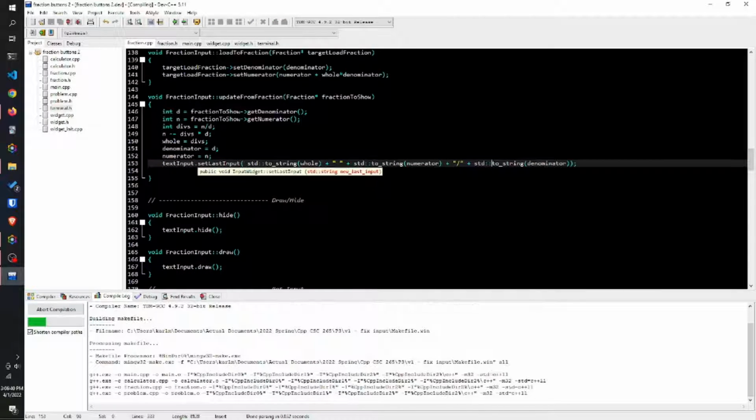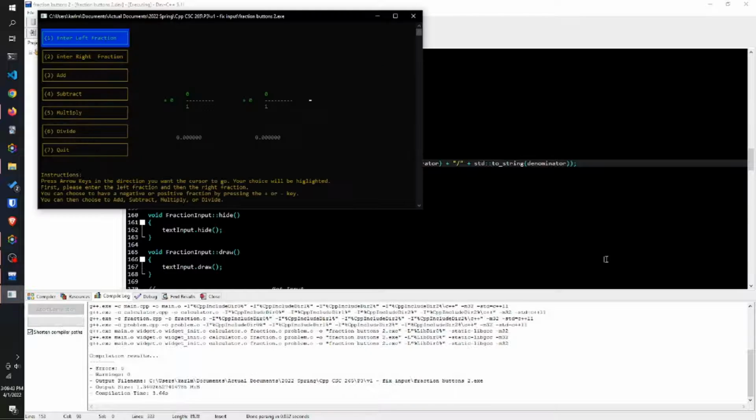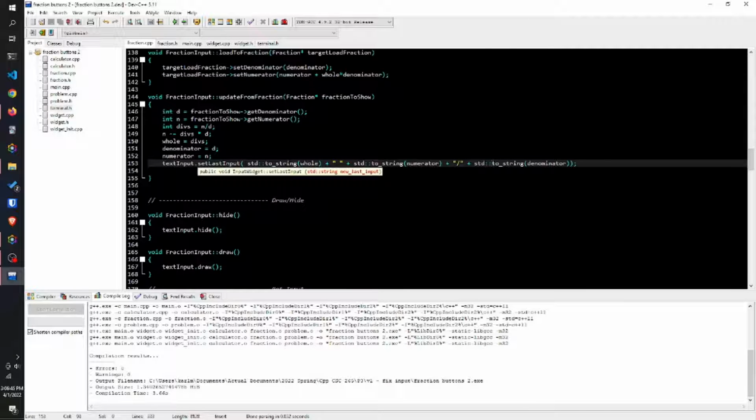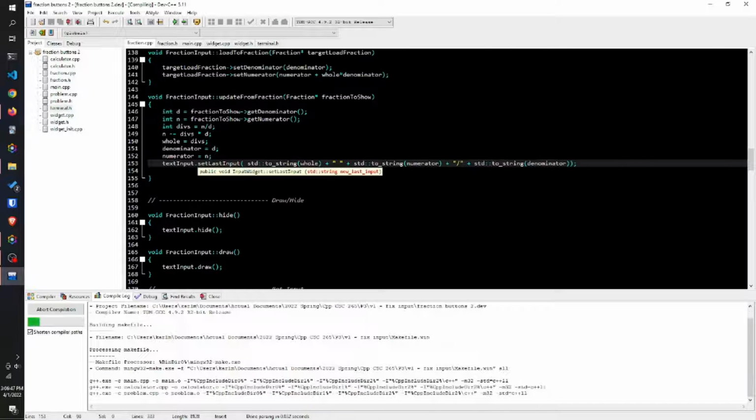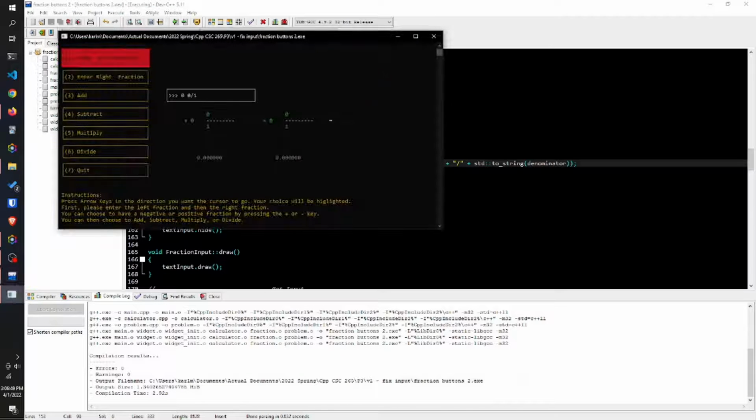At this point, the program does compile, and the input widget does display properly, and it does set the string in the input widget to the value of the associated fraction. That's all good, but it is not yet accepting user input, so that needs to be fixed.